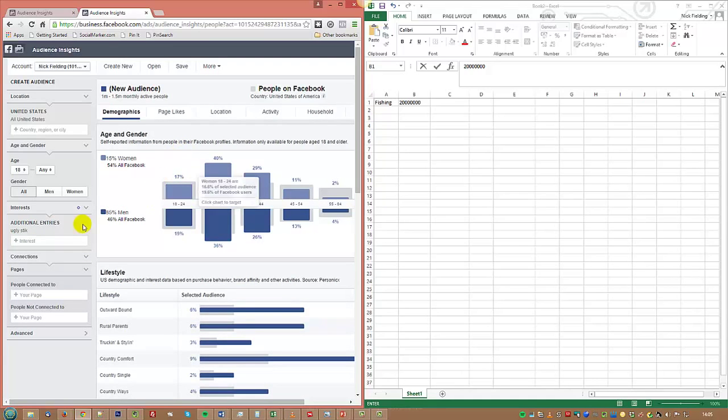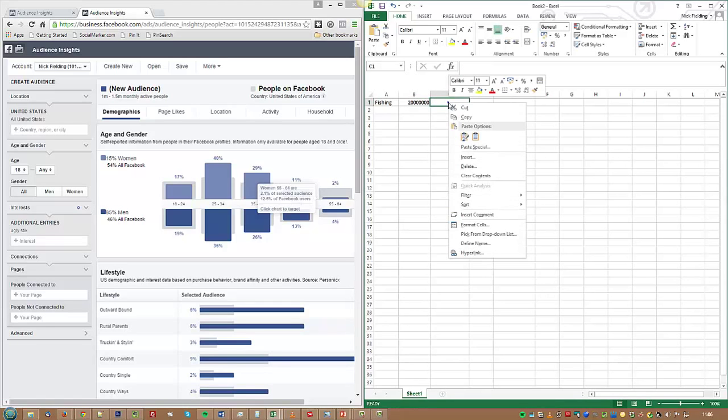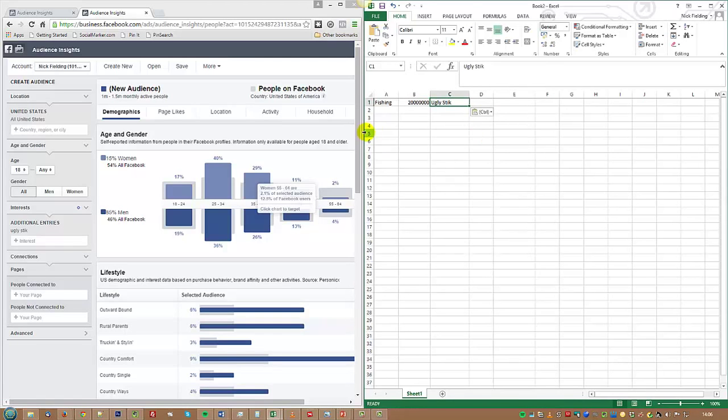Okay, so I've got Ugly Stick as my first interest. I'm going to come over and paste that in the next column here, and the size is 1 to 1.5 million, so I'm going to put the size in here. And this in itself fits the criteria that I set up for starting the stage 1 ads. We've got this single precise interest that has 1 million monthly active people. So we could use this to plug straight into one of our stage 1 ads.